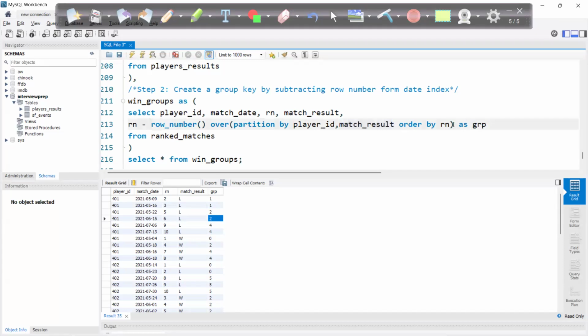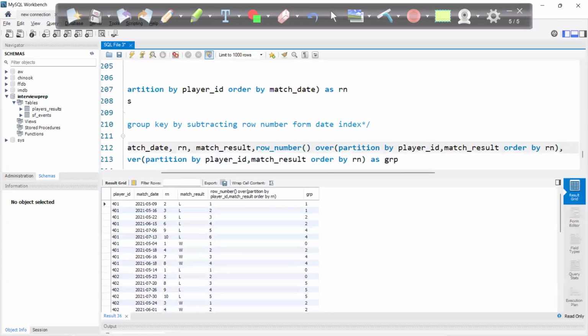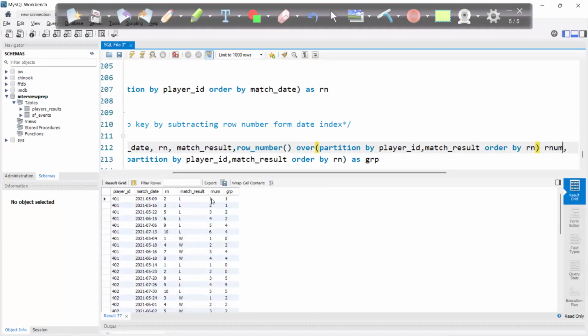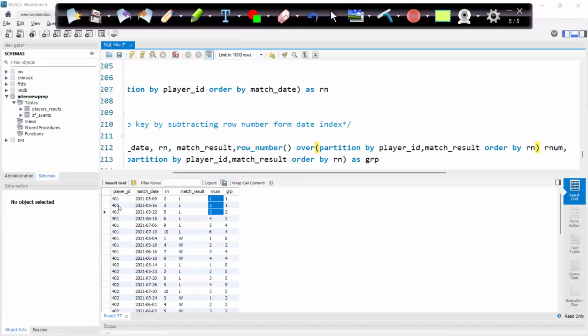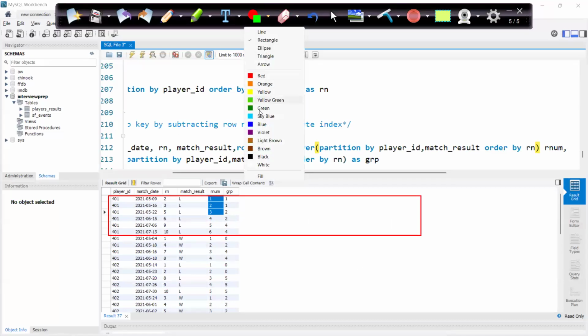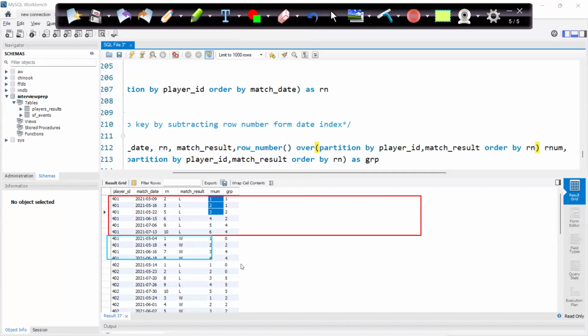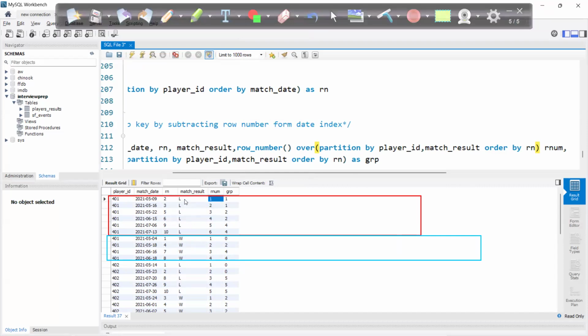I'll write this part of the query here as well. Now you'll understand. Let's give this as R num. See this. Row number 1, 2, only focus on this record. Let me highlight that. Only focus on 401's losing streak, and also focus on the row number of 401 user's winning streak. So now first focus on the losing streak. It was a first loss, second loss, third loss, fourth loss, fifth loss, sixth loss. So row number 1, 2, 3, 4, 5, 6.